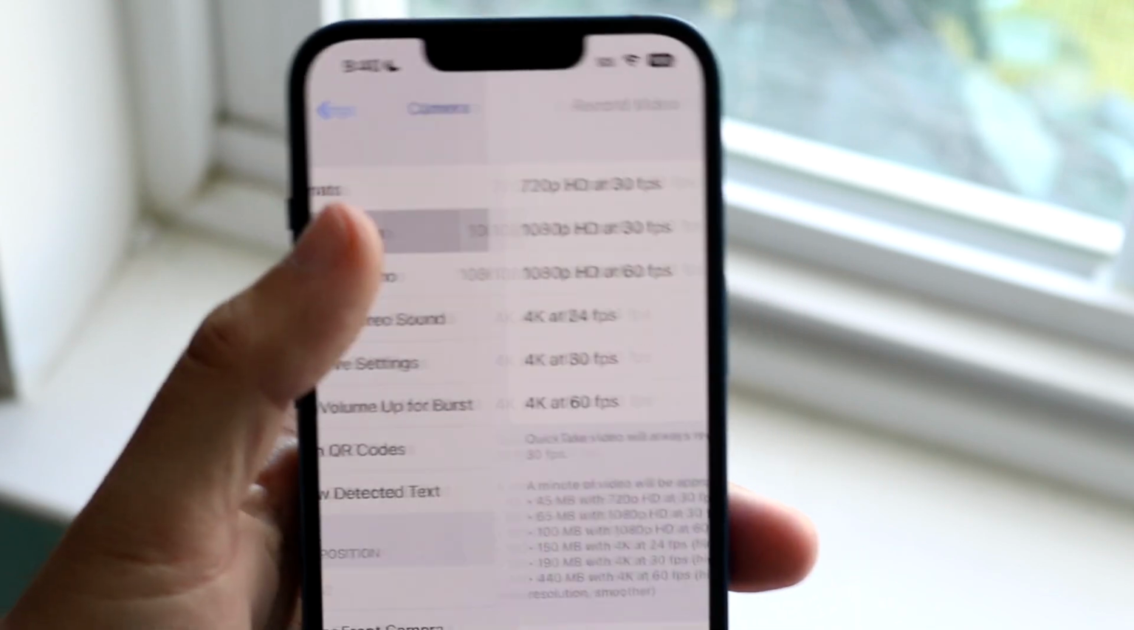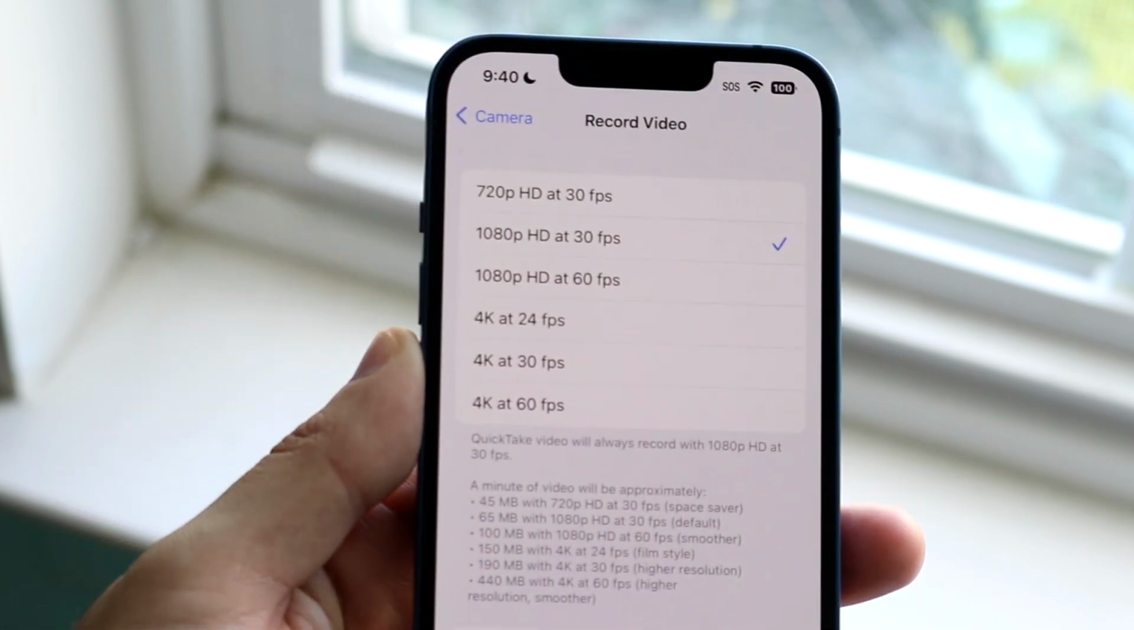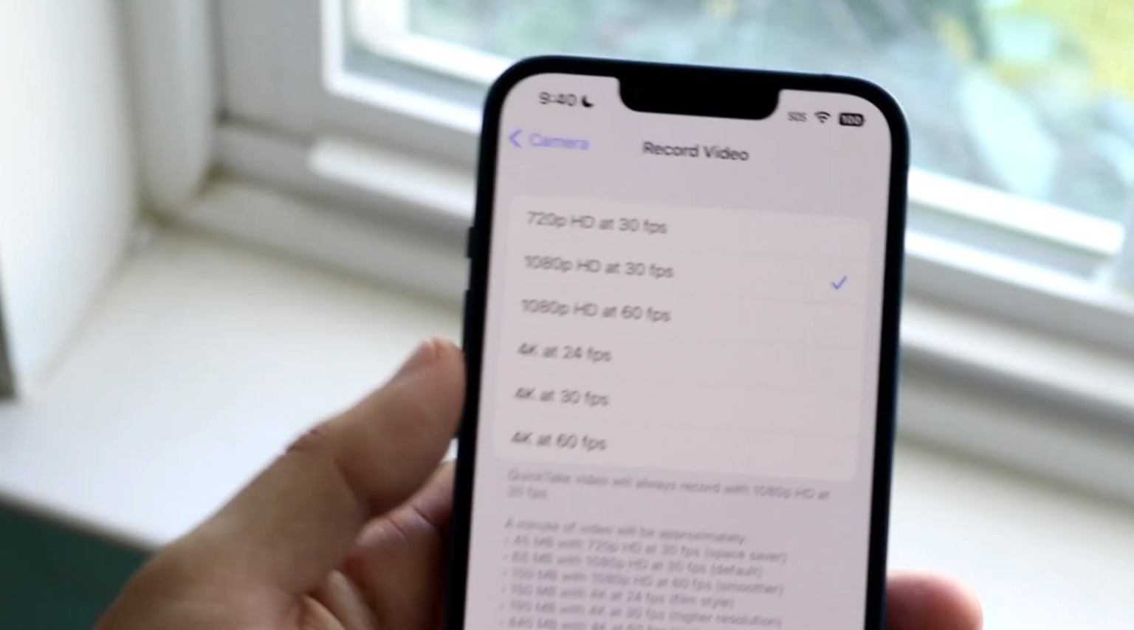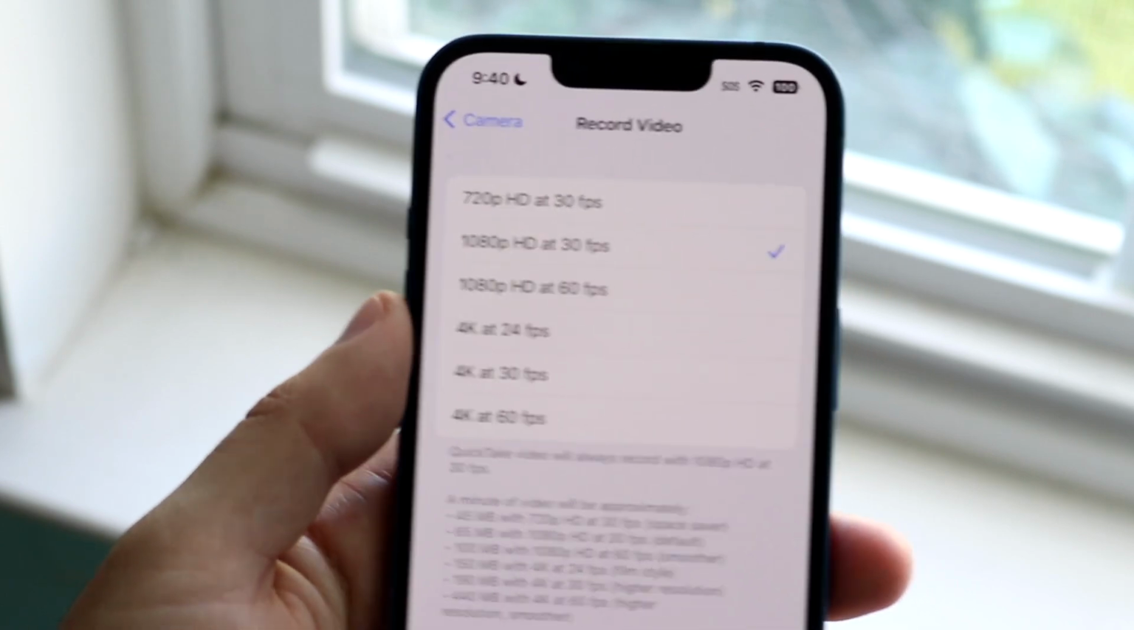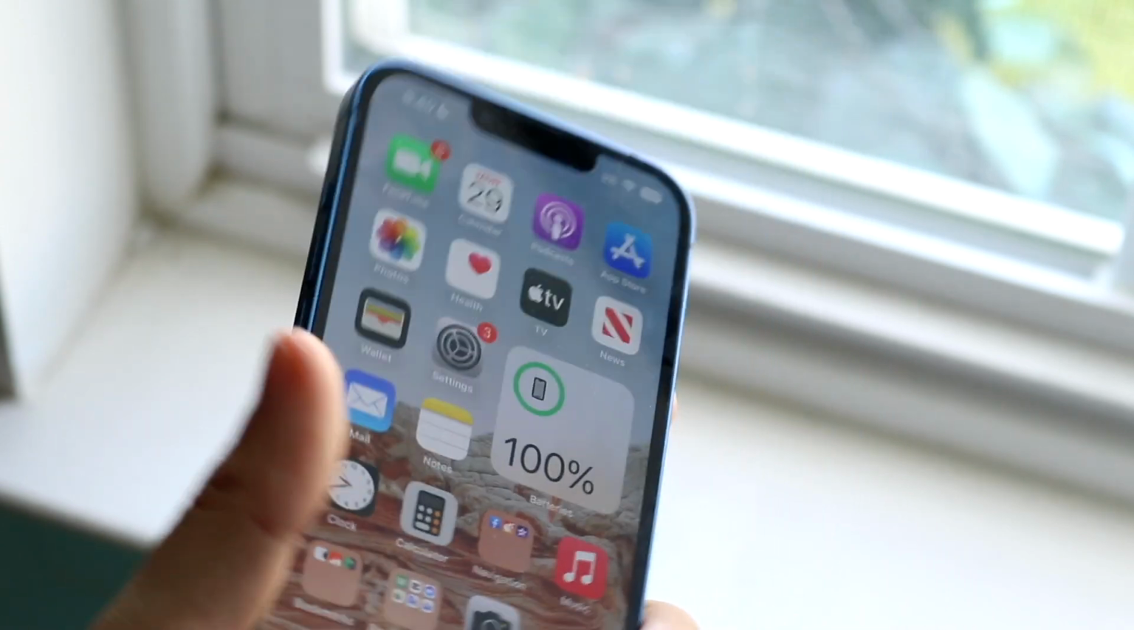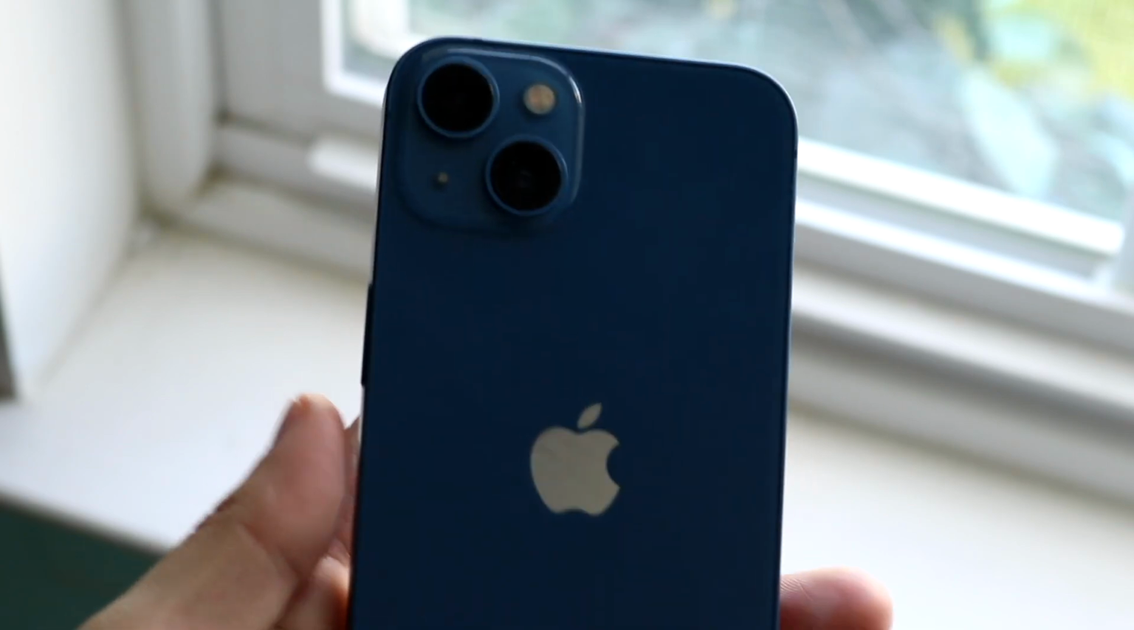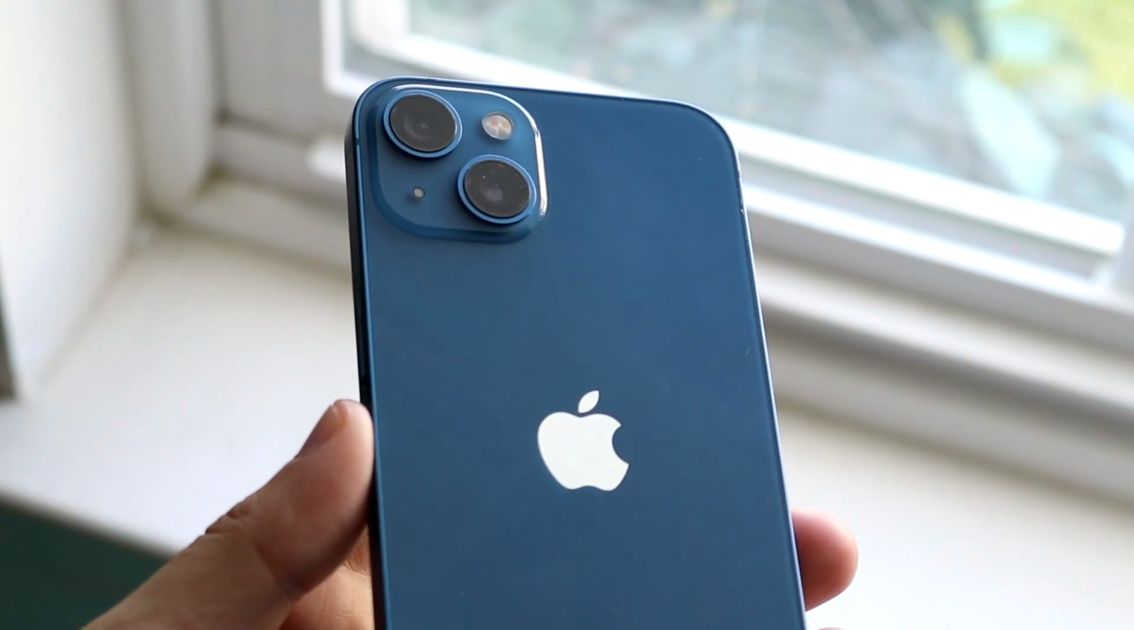But the record video option is the thing I would recommend you to go ahead and look at. And if you understand it, just keeping it as it is at 1080p at 30 can save you so much storage. And it probably honestly makes the most amount of sense to me in my opinion. So in terms of that, that kind of covers it.